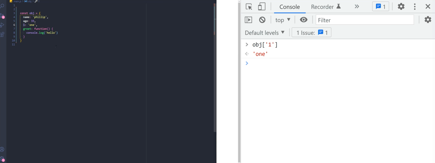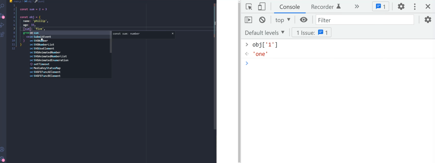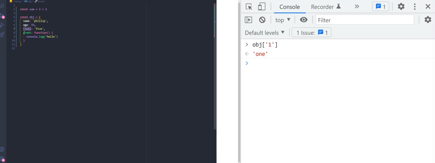Okay. All right. Another case is, let's say we have a const sum is equal to 2 plus 3. And right here, let's spell out 5. And you want the property name to be 5, to be the value of sum. How do we do that? Well, we can do square bracket and then sum right here. What this does, what the square bracket in place of a property or key does, is that it will look for this variable, and then it will transfer the result or value into a string and make that the key name.